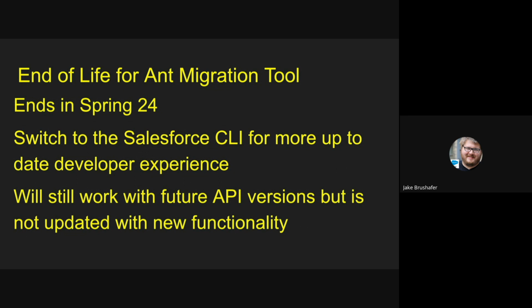The tool will still work with the API versions, but it's not going to be updated with any new functionality. So as Salesforce keeps moving on, they're not going to keep updating the AMP migration tool. You can still use the tool, but it's going to get capped on the version. So you can use it with future versions, but with some of the new functionality coming through, a lot of the stuff may or may not work with the AMP migration.